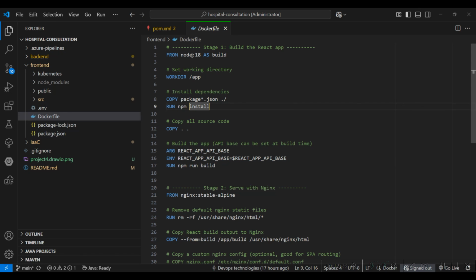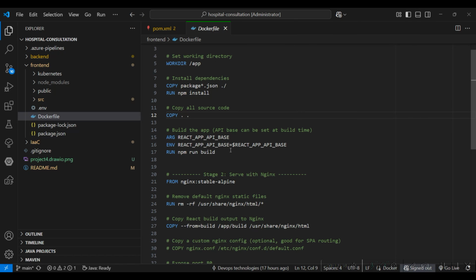Okay. So using Node 18 and working directory /app, we are copying the package file and installing. After that we are copying the whole application. After that we are exposing the React app API base. Okay, these are some environment variables and arguments. Currently it is not the most important.